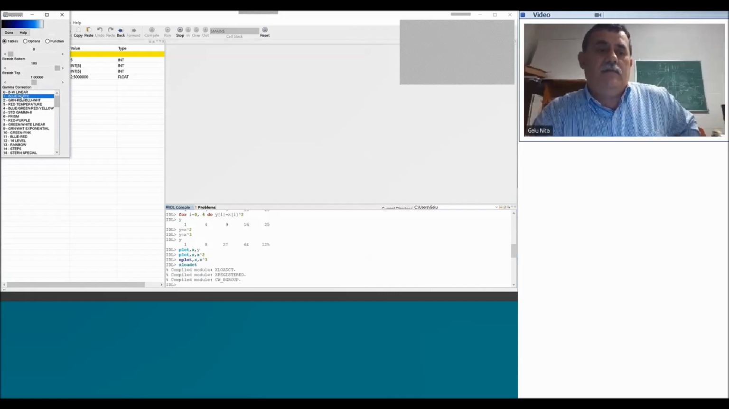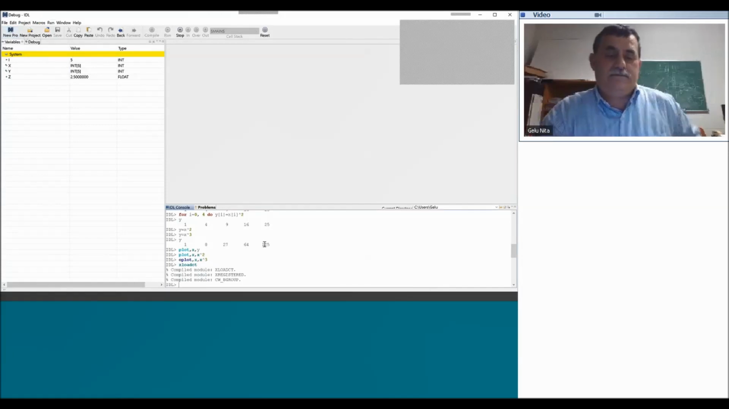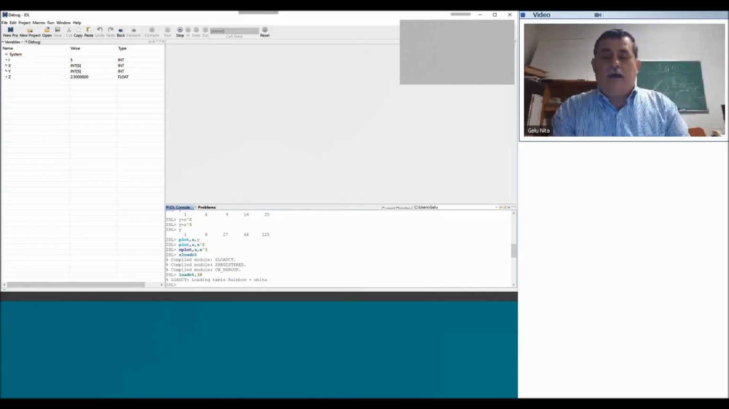For example, blue, white, green, red, or the one that I like. There are different color combinations. I like this rainbow 39. And when I double click on it, I say done. I can use colors now. The same way, without that, if I know what color table I want, I can use loadct directly without the X and say 39. And I am loading the color table rainbow plus white.